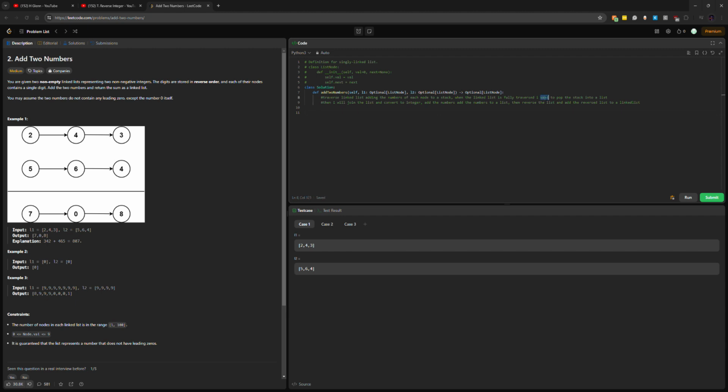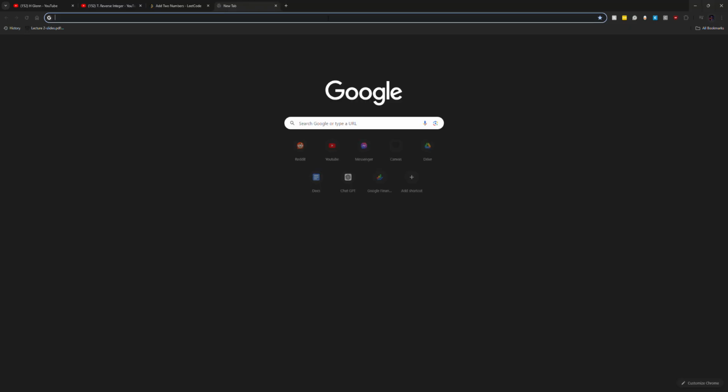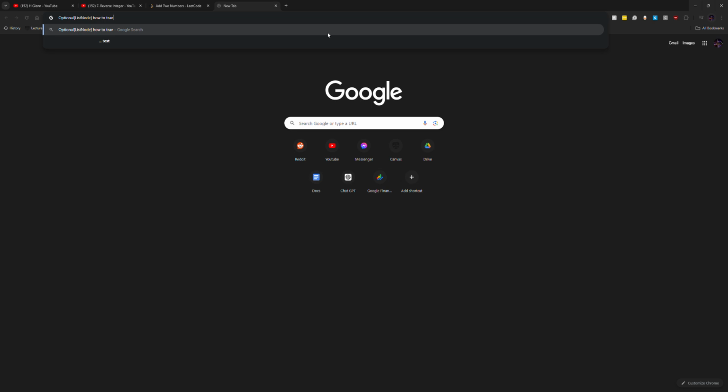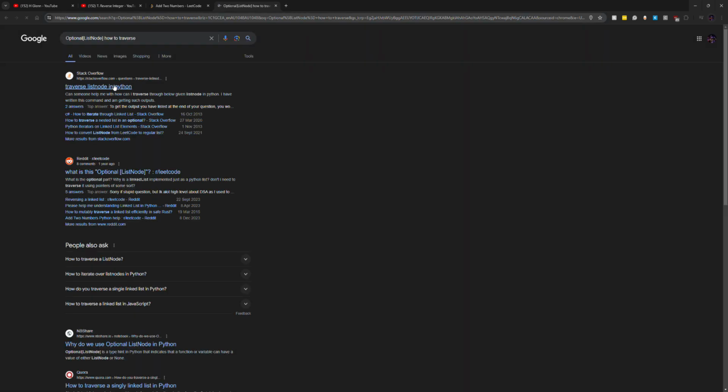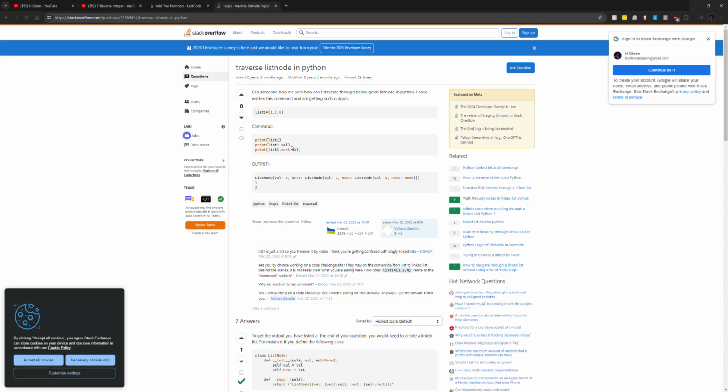I imagine this isn't the best way to go about it, but I actually haven't had to use linked lists in quite some time, so I'm going to quickly look up how to traverse. list1.val, list1.next.val. 2, 4.